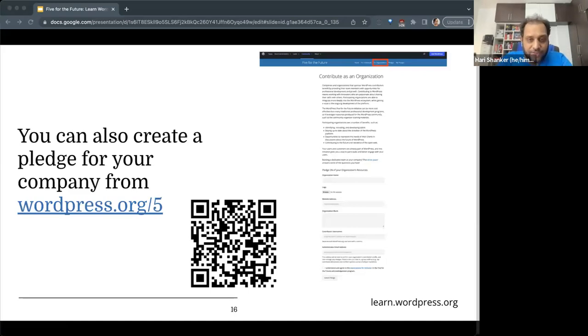So I don't know if this page is clear, but if you go to that link, you'll be able to see. You can actually list your company and you can list the number of folks that you want to contribute from your company. You can just add their profiles. You can list the amount of time, so that they themselves can specify the amount of time they want to contribute, the teams that they want to contribute to. Can you have the next slide, please?